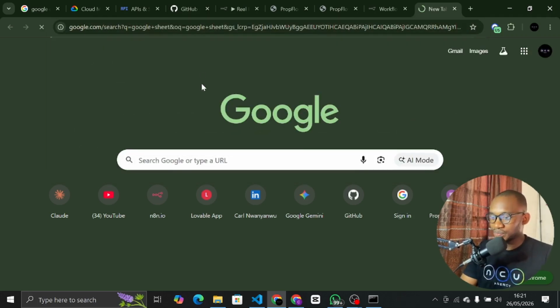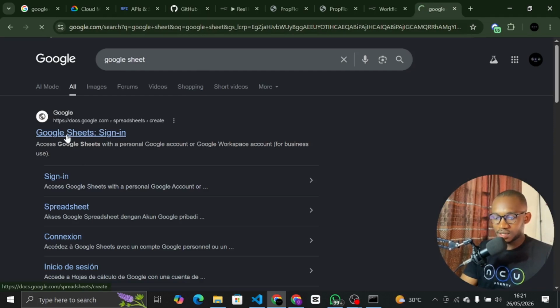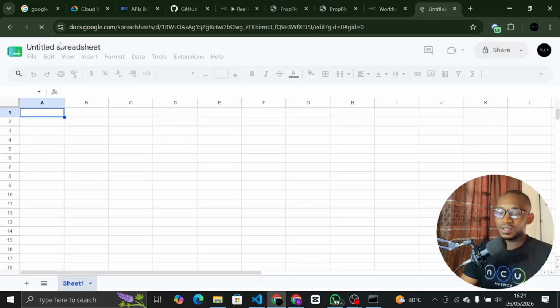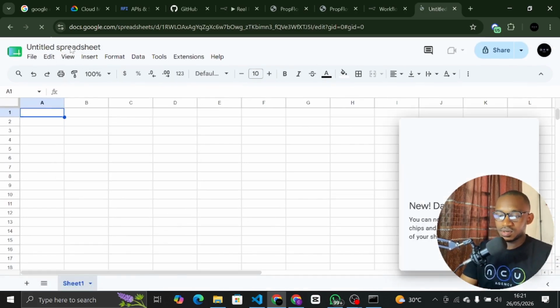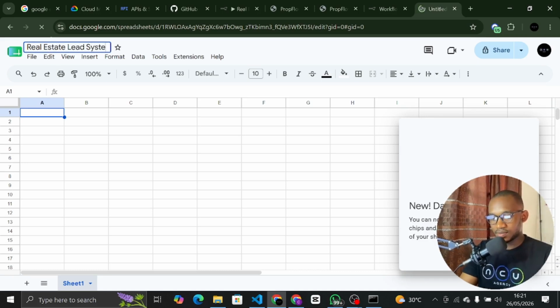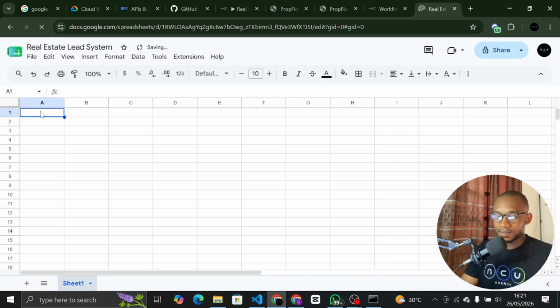Google Sheets, click on the first one you're seeing here. This Google Sheet you have now, you want to close this. Press Control A and just name it real estate lead system. Leave it like that. Then the next thing we want to do is add the identity, like the title, the name, the email, the phone number, those sort of things.